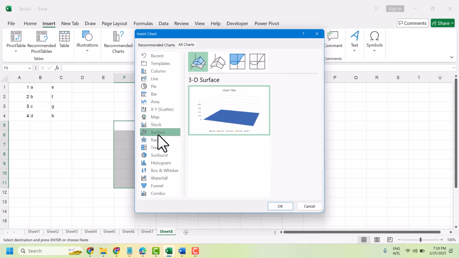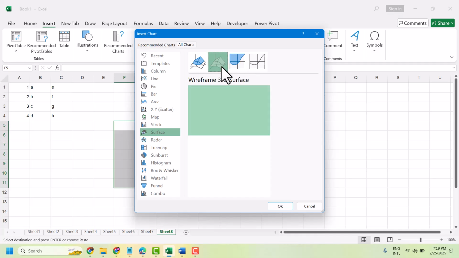Click on Surface and you will see more styles there, controls and more. Select which you like, this or this, and click on OK.